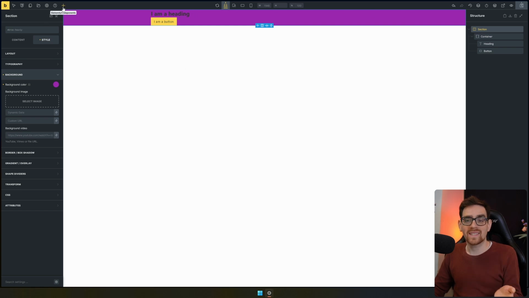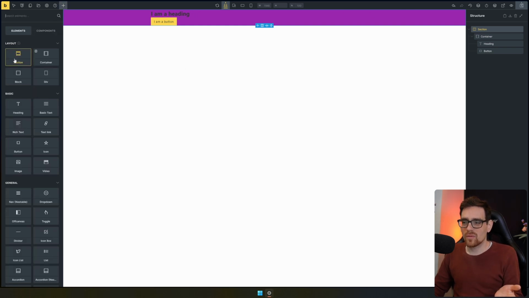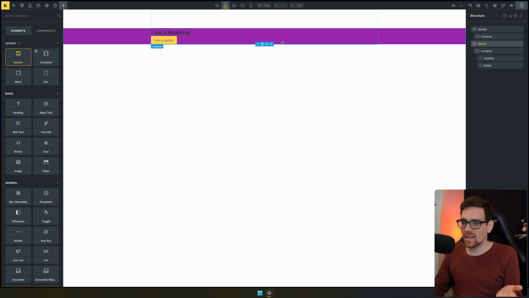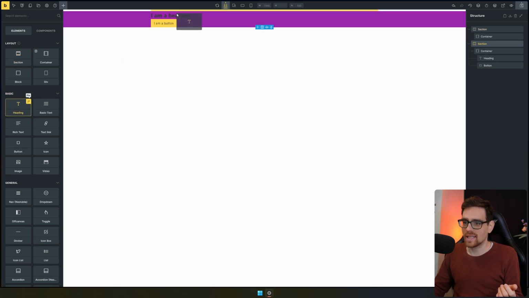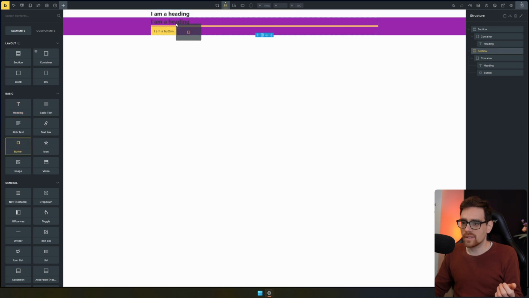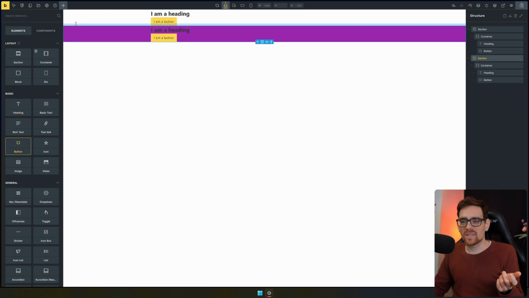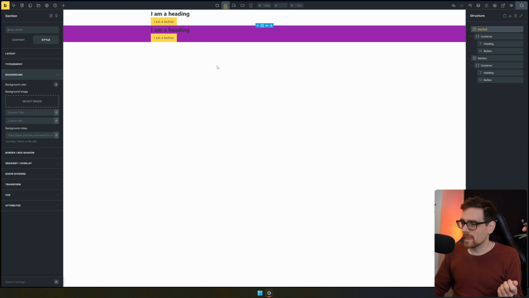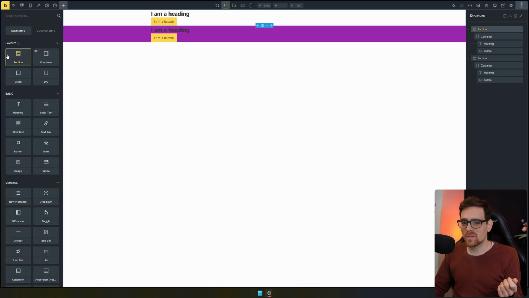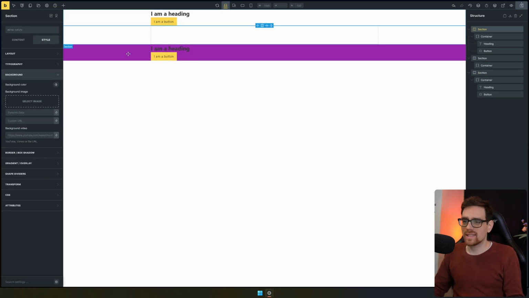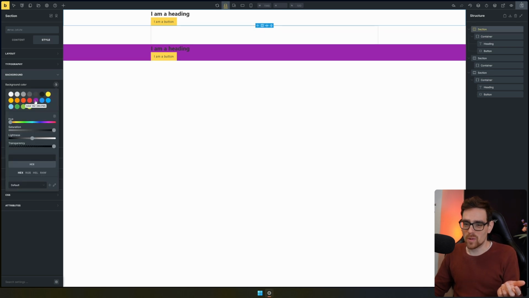Now, if you want to add another section, for instance, on another page, here we have the section, and I also want a heading and a button in there. You see that this section now doesn't have the purple background. Now let's add another section just to have some spacing between. And now, as you can see, there are two different sections. And perhaps I want to change the background for the first one also to purple.